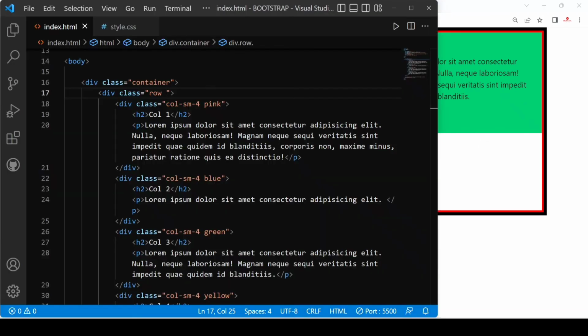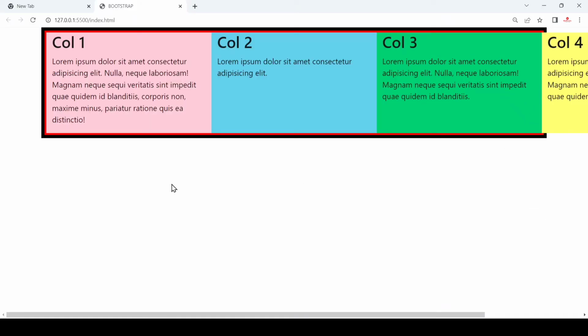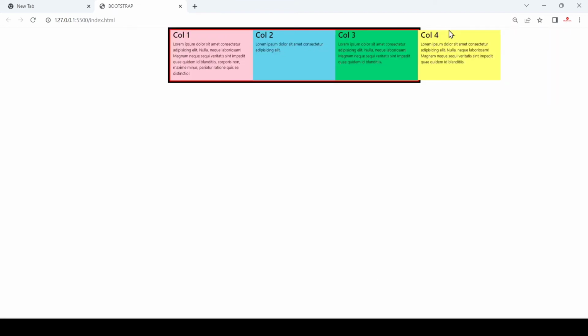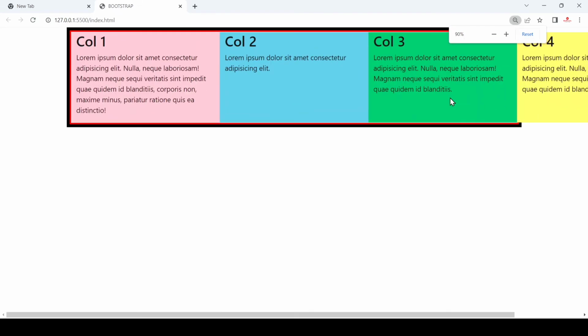Now here I provide flex-nowrap. Now let's save. Now you can see our fourth column overflows, and you cannot see the full width of this fourth column. If I reduce the screen size, you can see it is out of our container, and our container has 100% width, and it is more than 100%. Now I just provide the 100%.